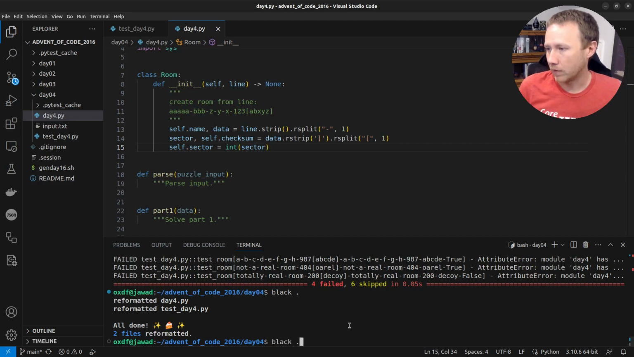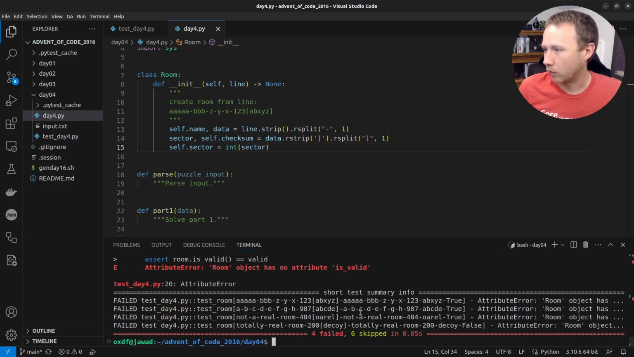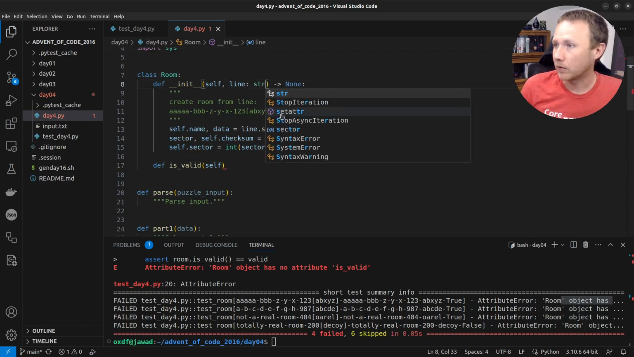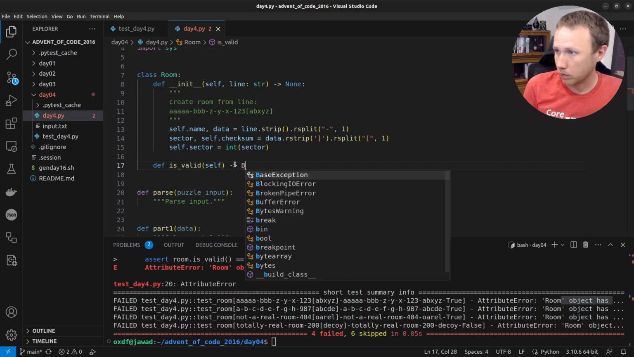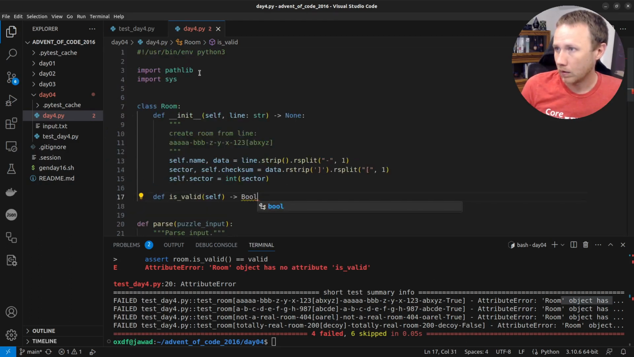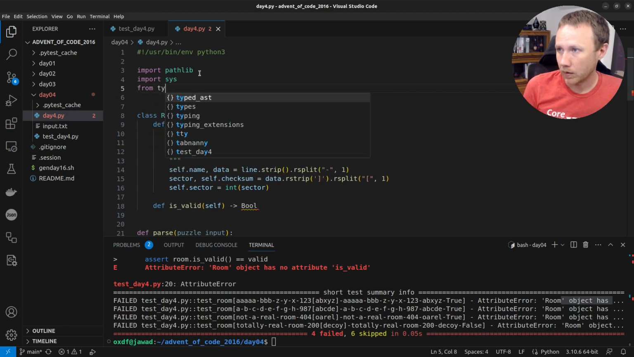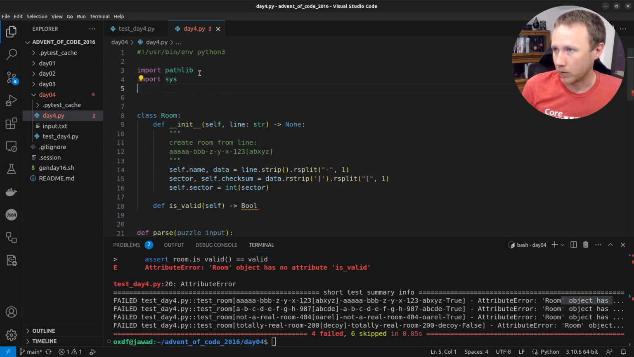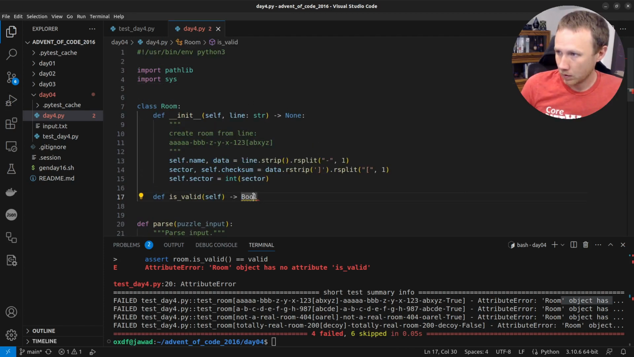Let's run this test and see what we get. We're still probably going to fail all 4, because room object has no attribute is_valid. Okay, let's come down here and we can say def is_valid(self). And we could type in here, let's type int string, and we are going to return bool. From typing import, no, I guess we don't do that here. We just do bool.